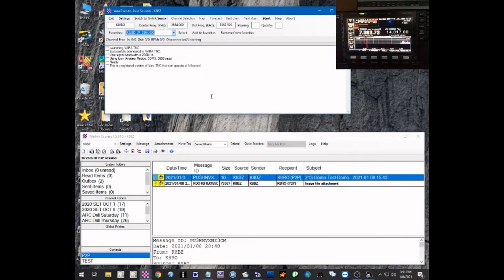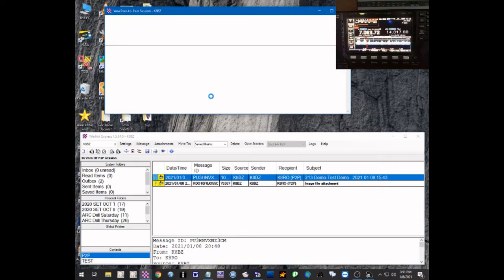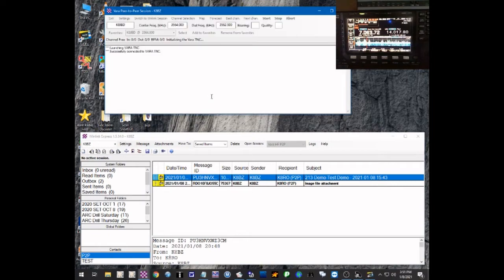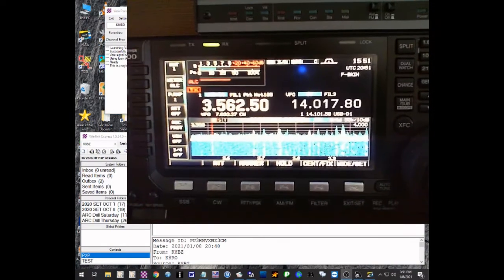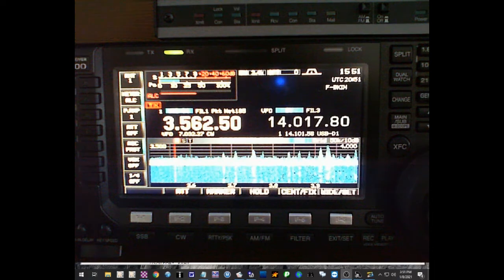At the same time, you want to make sure that your receiver bandwidth in your radio is also at least 2300. Now I'm going to expand the camera view here.